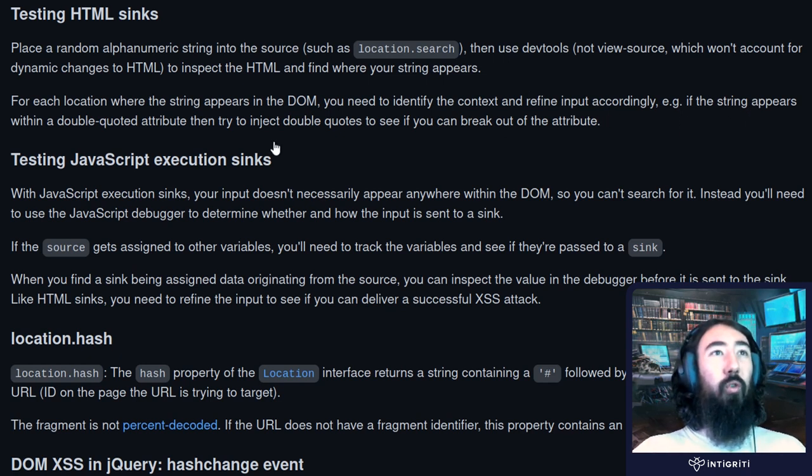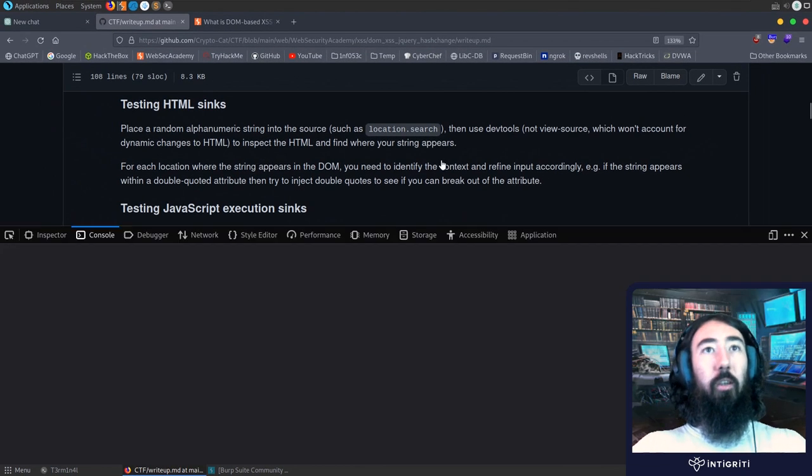For example, if the string appears within a double quoted attribute, try to inject double quotes and see if you can break out of that. And let's have a look again at another example.